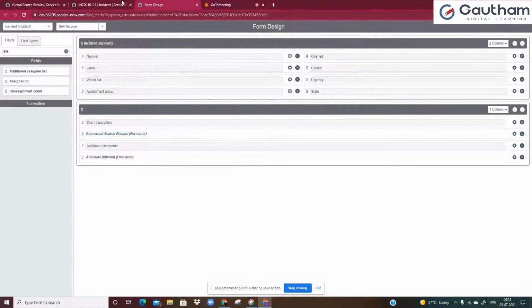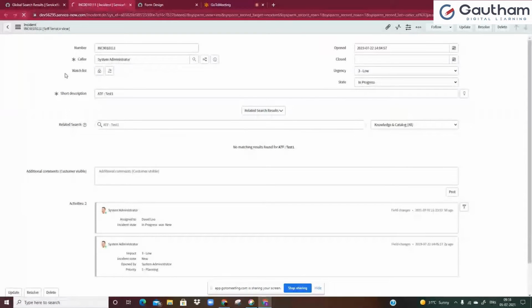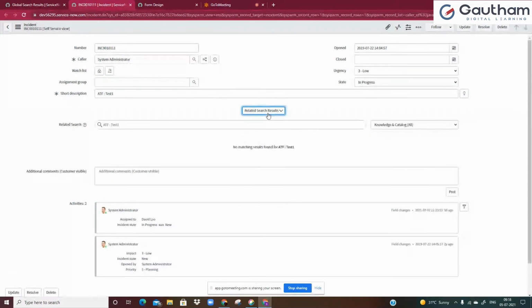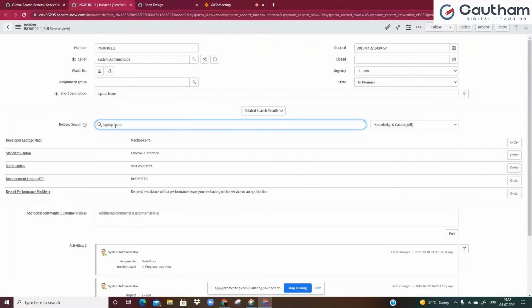Okay. Now let me refresh the form so you could see the changes that we have done. So you can see that assignment group field shows up, and there was previously a field called on hold reason. It got replaced here. Now there is something that says Reddit search results. So it is unclear for the users at first point, like, okay, what is this? So when you click onto it, whatever you type in a short description, right? Laptop issue. It gets reflected back here, and all the knowledge and catalogs.